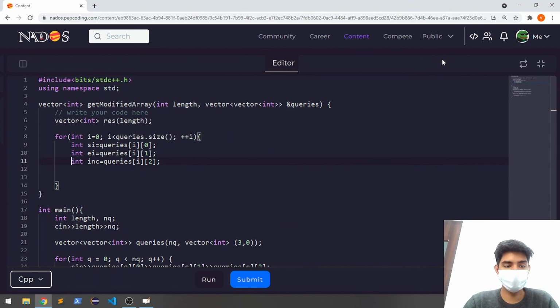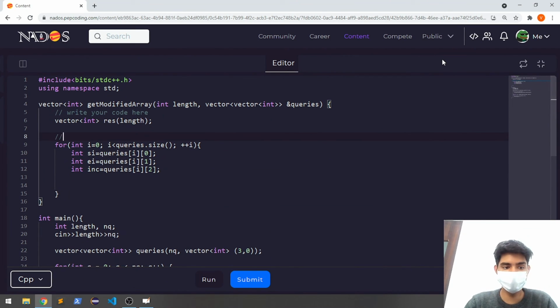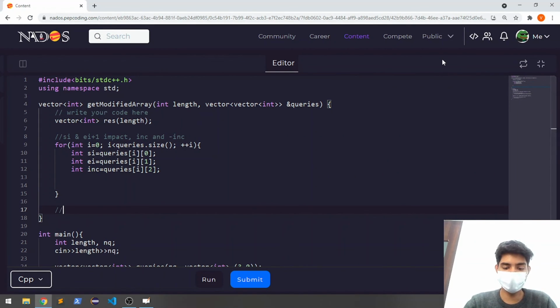Now let's write the abstraction of what we are doing. The first thing we are doing is the impact at the starting index and at ending index plus 1. And what is the impact? Increment and minus increment. That is my impact. Okay. And after that I will find the prefix sum.